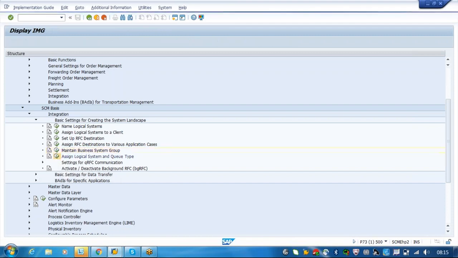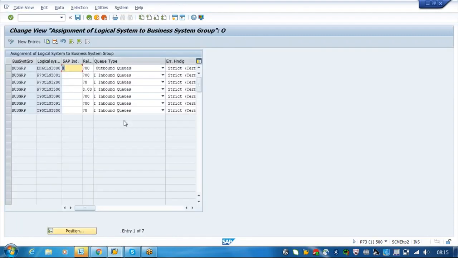So logical system to the queue type: we have queues. The purpose of these queues is that normally when the data is coming from the feeder system to the TM system, it will be updated into the TM system in the form of a queue. Queue in the sense that it is processed one by one. So these are the queues you have to assign. These are all inbound queues and outbound queues.